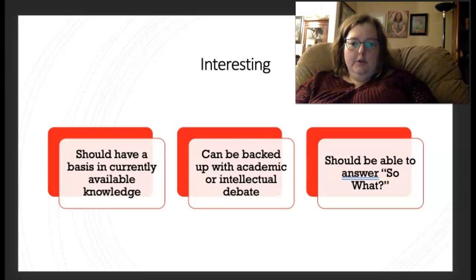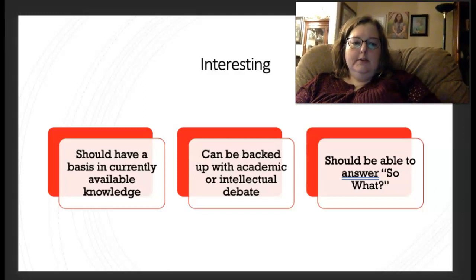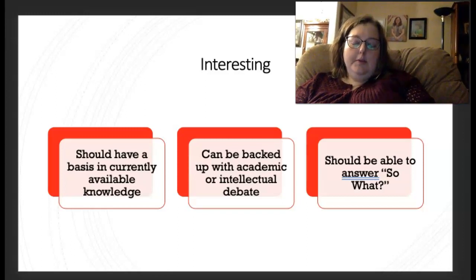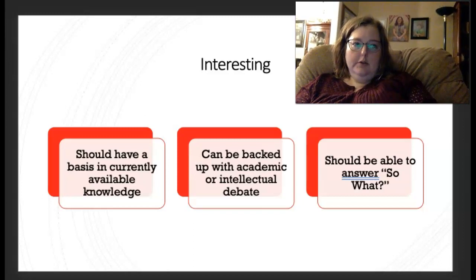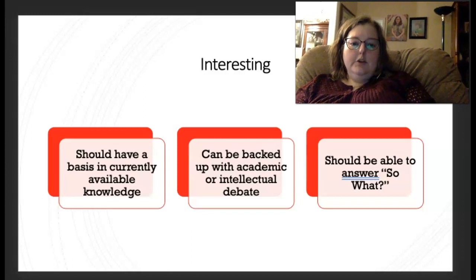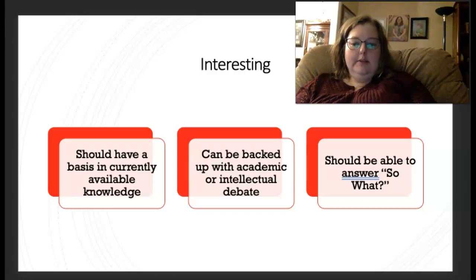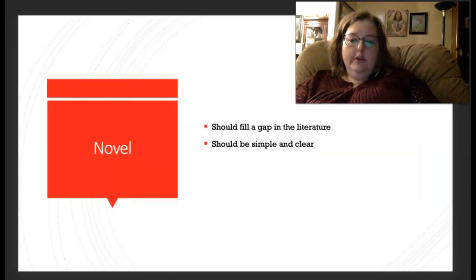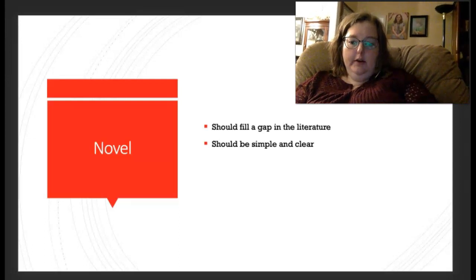Research questions should be interesting. They should have a basis in currently available knowledge. You should be able to state what is known about the topic or what needs to be known about the topic. It should be able to be backed up with academic or intellectual debate, meaning it should try to solve a problem that's not well known. And it should be able to answer the infamous phrase, "So what?" Why are we measuring the things that we're trying to measure, and why is this important? It should be novel. It should fill a gap in the literature and should be simple and clear.